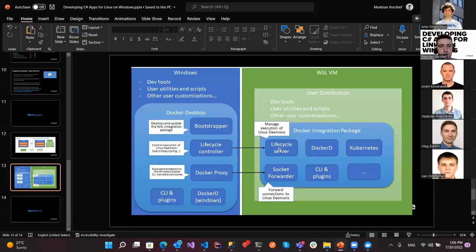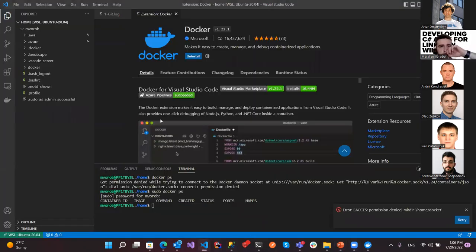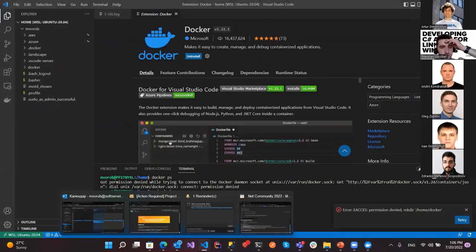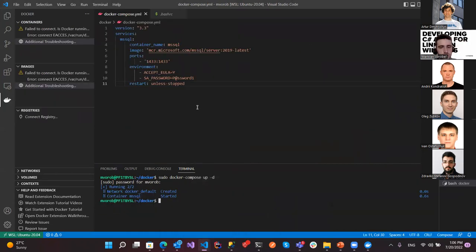So that's the diagram of how it actually works. So we can remove that integration overhead between our host OS and WSL, and just use Docker inside of our WSL2. Right here.